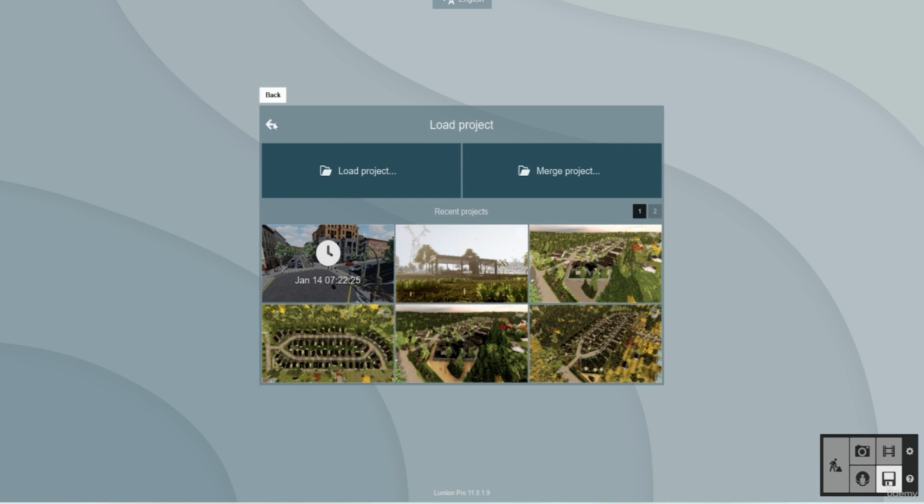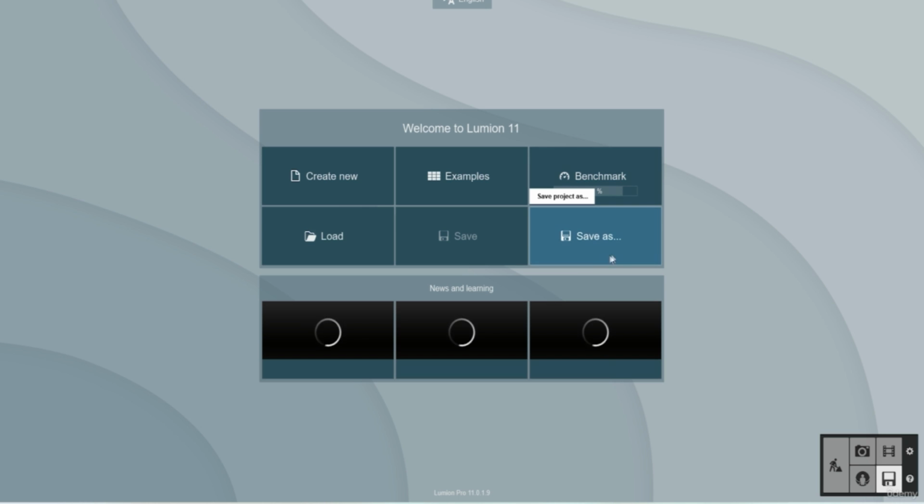Likewise, here you have a save as function. If you are working in the Lumion interface, you can save your model as a Lumion file. And I think we have talked about the Lumion 11 welcome screen. Now we will move on to the create new function in the next lecture.